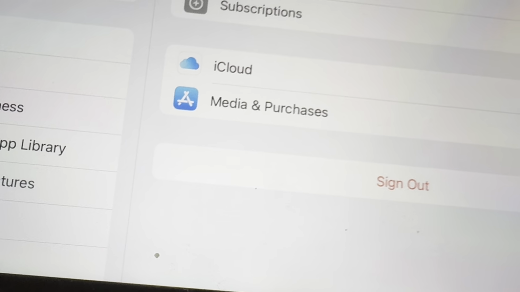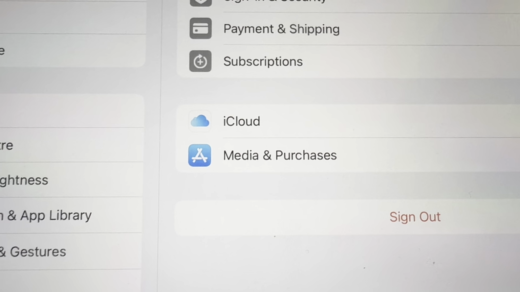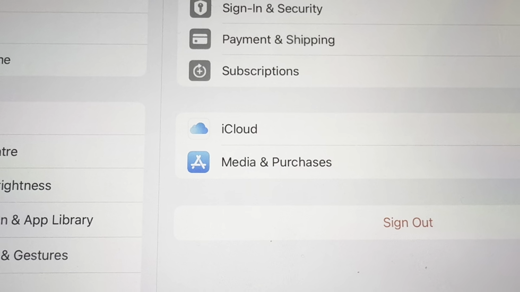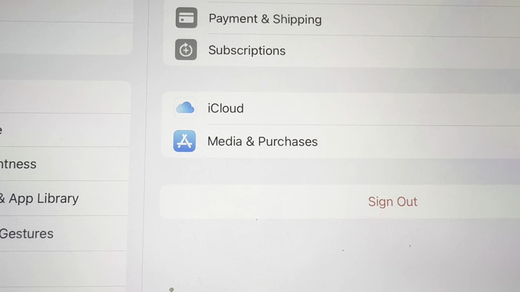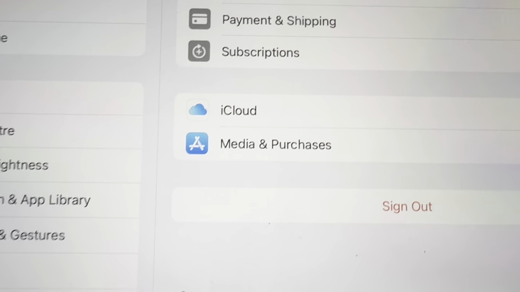If you have changed the region to the right one, another thing you could try is to sign out from your account and sign in again. Sometimes it also helps.